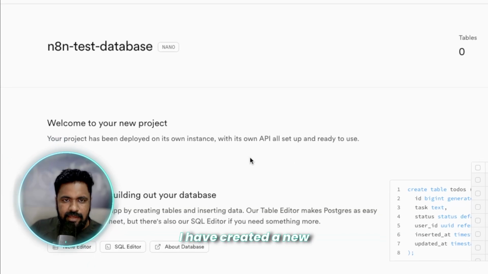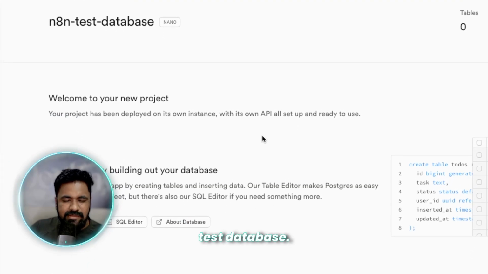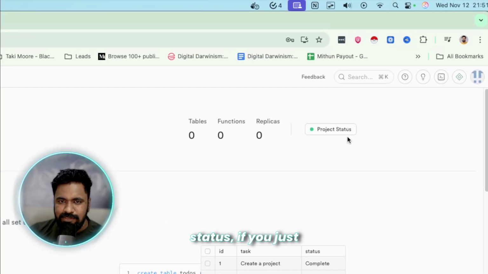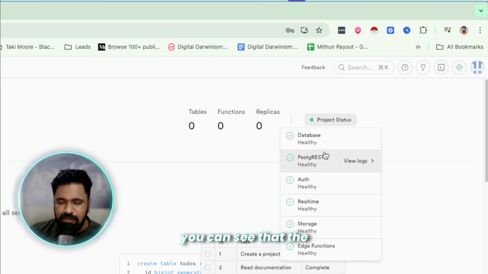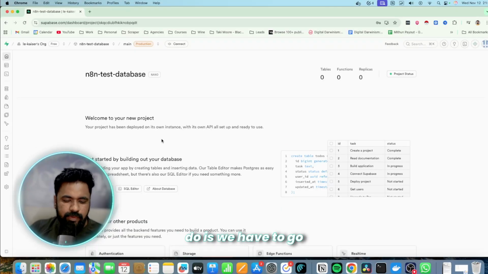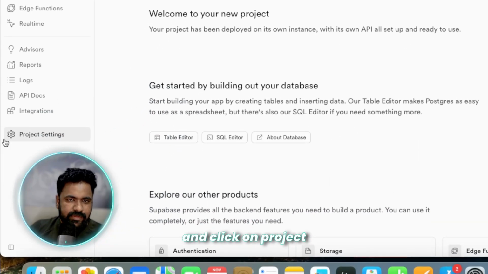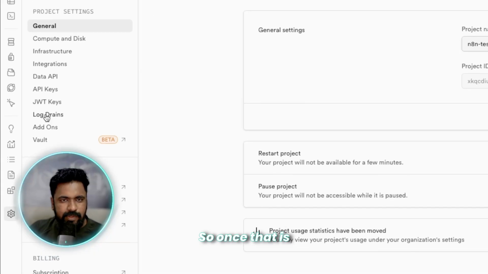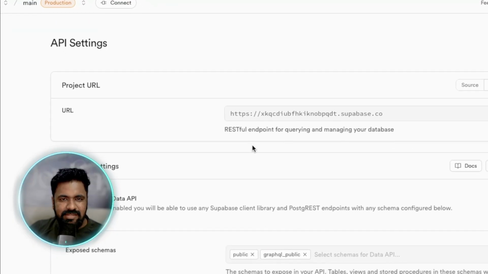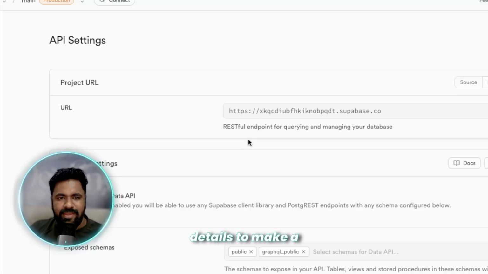So you can see that I have created a new project, n8n test database, and if you can see on the top right here under project status, if you just click on that, you can see that the database is live and is healthy. Now what we have to do is go towards bottom left and click on project settings. So once that is opened up, you have to select data API. Click on that, and you essentially need all these details to make a connection to your vector store from inside of n8n. So we are gonna grab a couple of important details from this page.